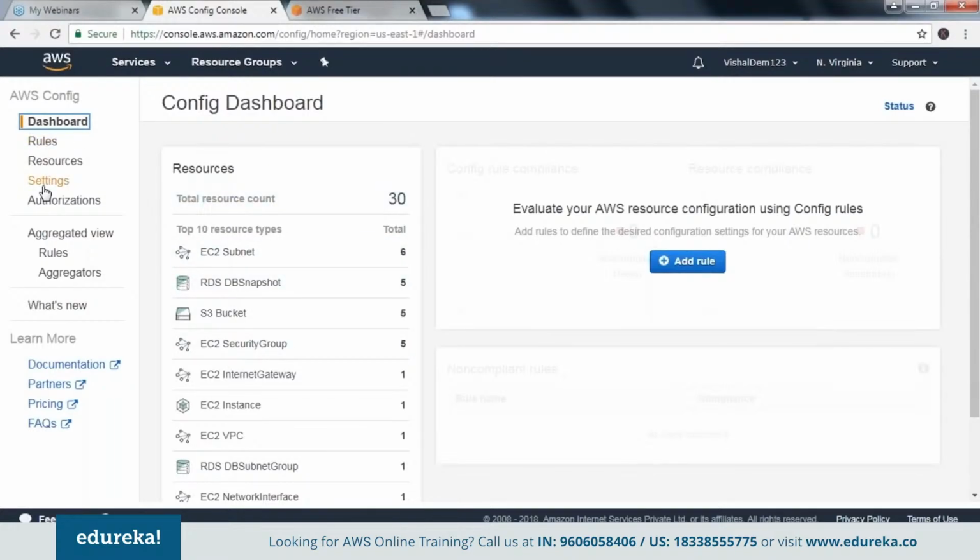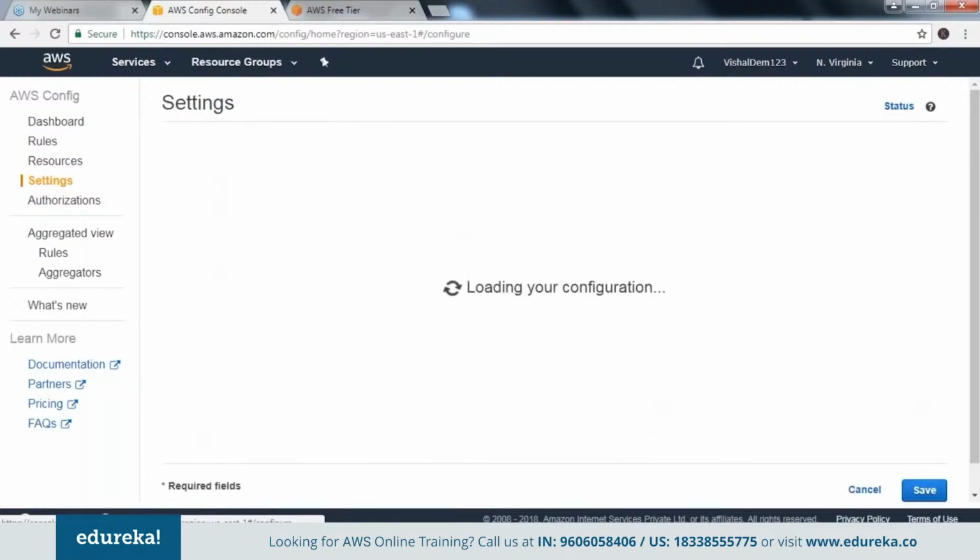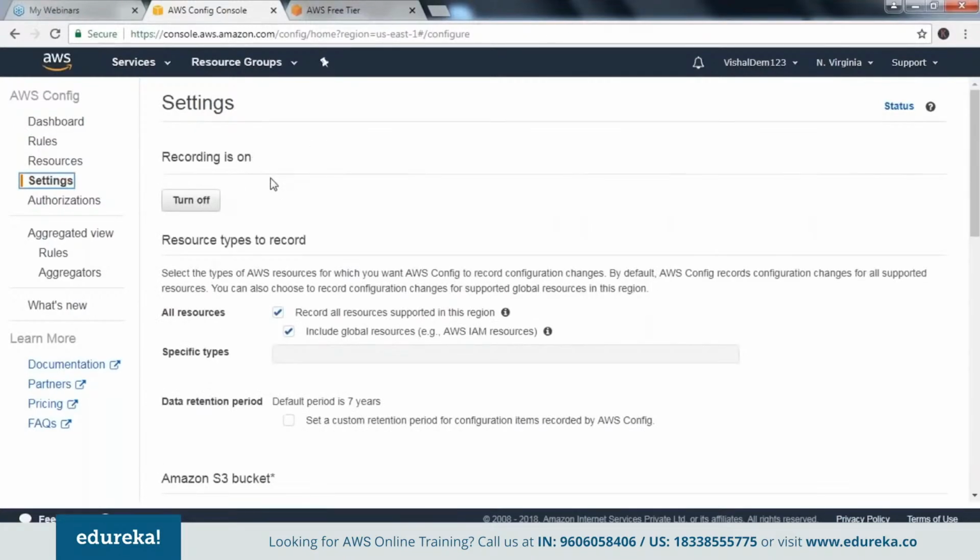So let's just go ahead and see what you have to do exactly. As you can see, the recording is turned on for me. So my state is getting recorded right now, whatever is happening here with my resources. So what you have to do is you have to come here and select this, as in what resources do you want to monitor?